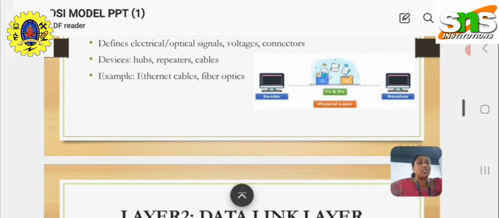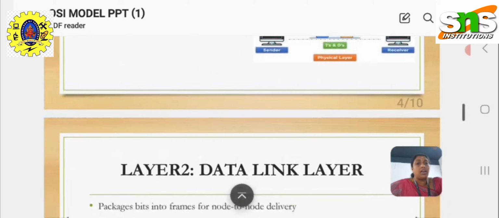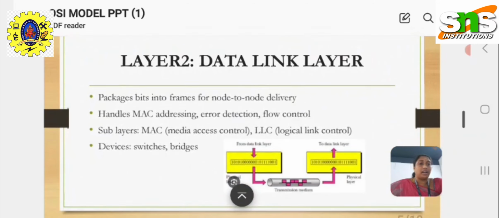The above picture makes clear how the sender and receiver are connected at the physical layer. The sending and receiving messages are divided into raw bits and connected through the physical layer. And the next layer is the data link layer.